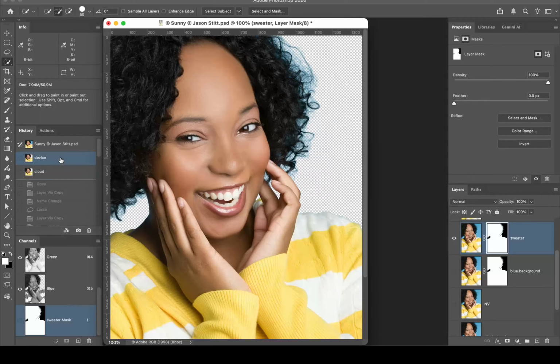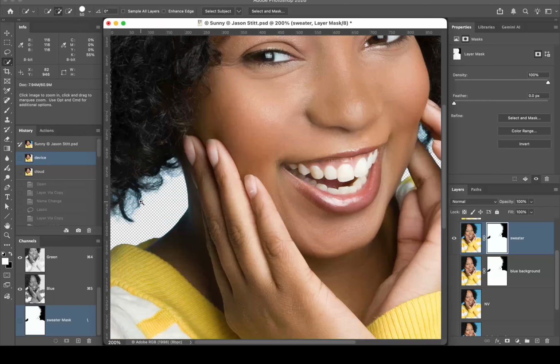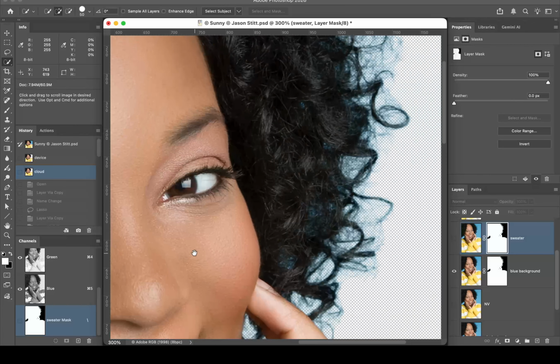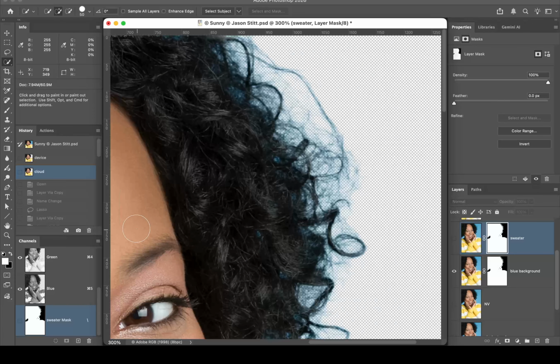and device. I want to zoom into the hair that's on the lower part and make sure I feel like that's better. Cloud, device. Cloud actually seems a little bit darker in that area, but there's no question that device does a better job for the small hair that's up on the edge of her head. So I'm going to go with the device one. So these history snapshots, you can save them, you can throw them away. They've done their work. I don't care. I'm going to leave them as they are right now.